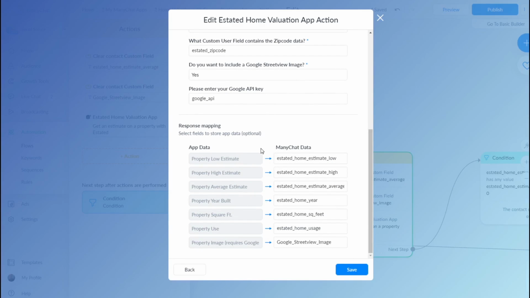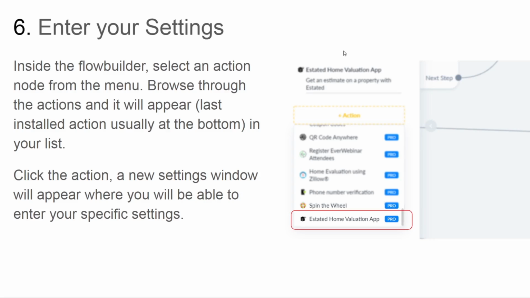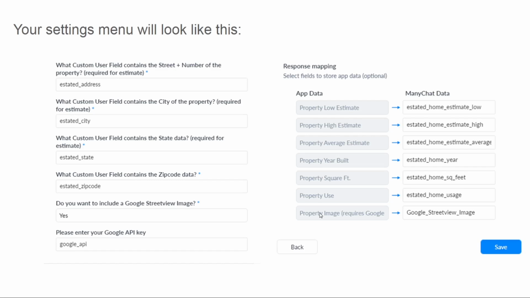And if you map all this data to your own custom fields, you can use that later anywhere in your flows to show this data to your contact. So now let's get back into the manual. Here we are back in the manual. I showed you how you can find this section right there. So now we go to the next page.